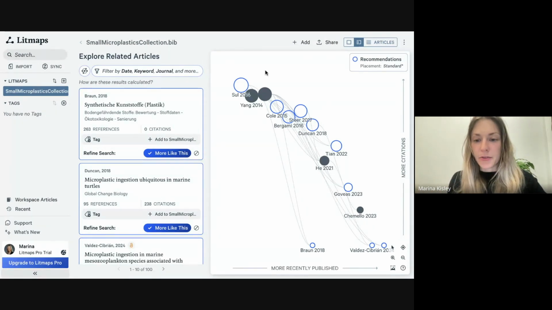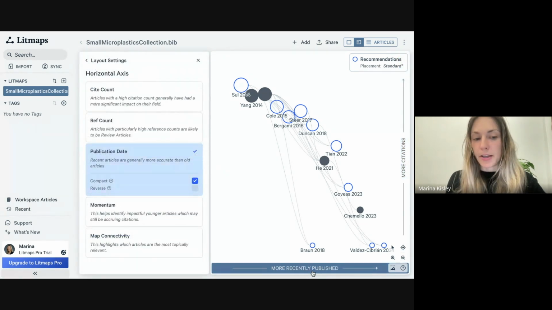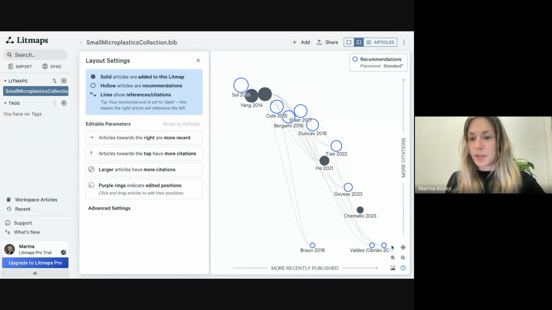And briefly, how this map is organized: the x-axis is based on the date of publication, and the y-axis is based on citation count. You can actually update these, and we can get into that a bit later if you're curious about more advanced ways to visualize the papers. But as a default, we already have a lot of information here.